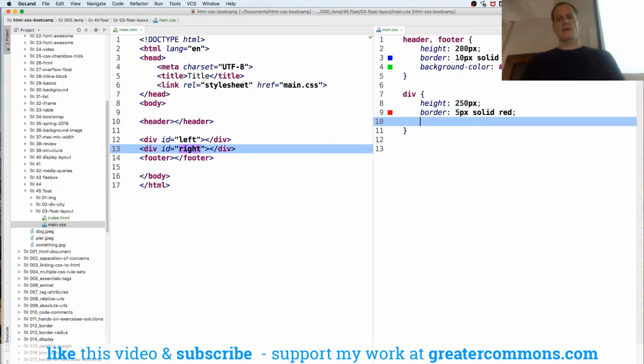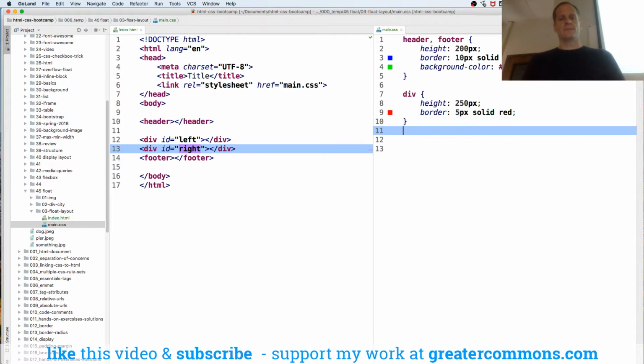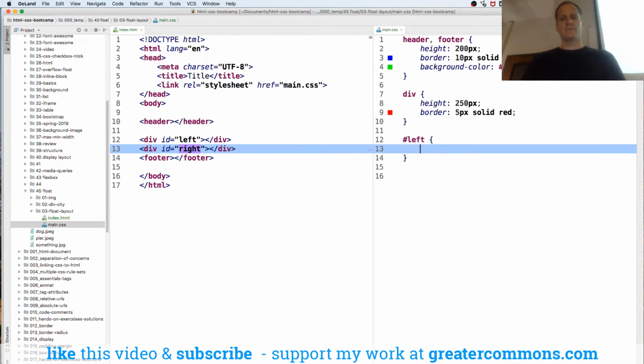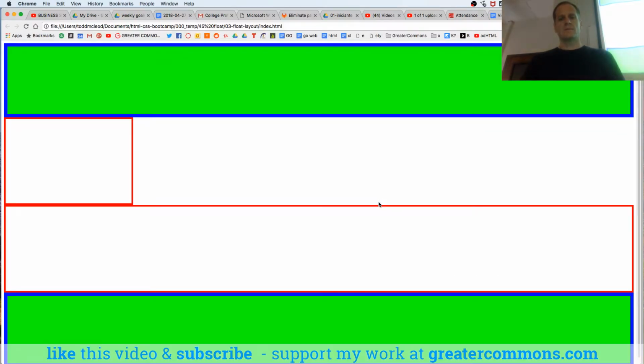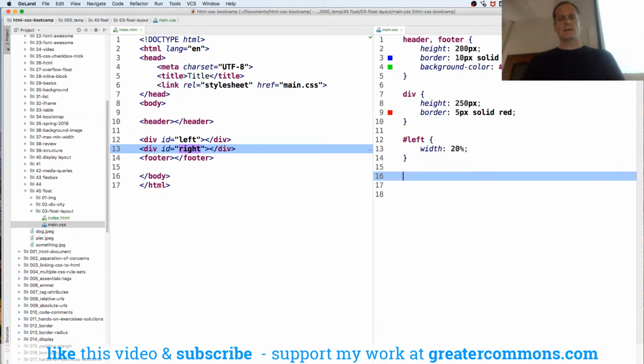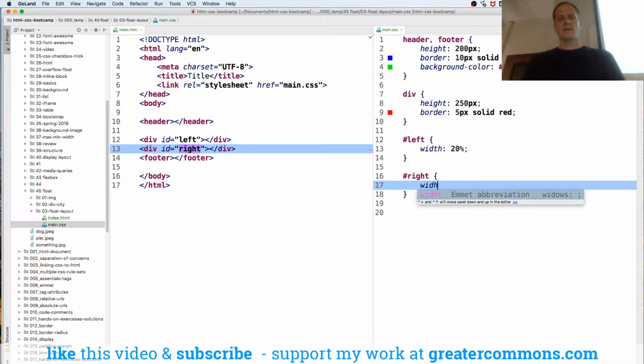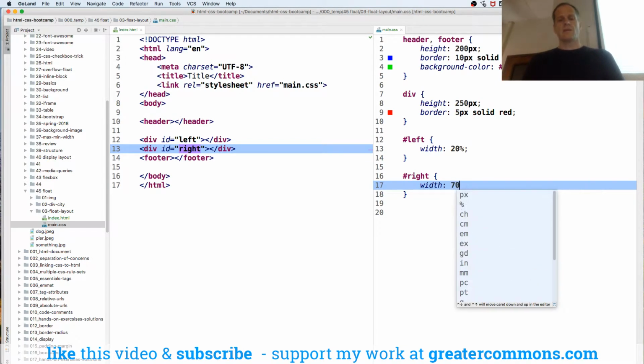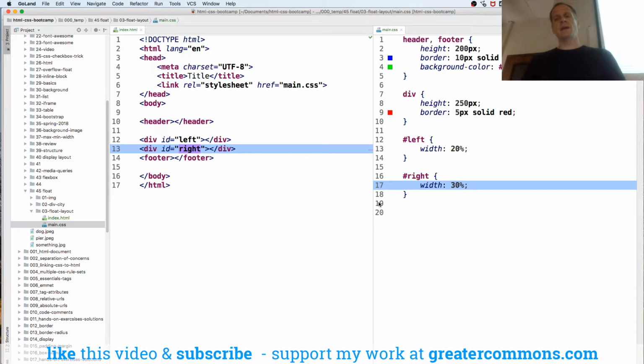And I could just do width, right? I could do left, width, 20%. Right, width, 70%. Let's go way low and see if they come up. Oh, right. And then how would I fix that?